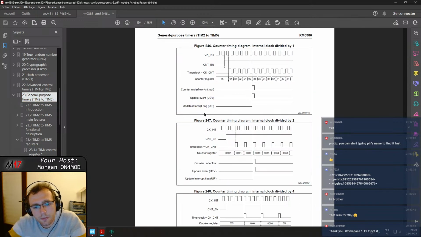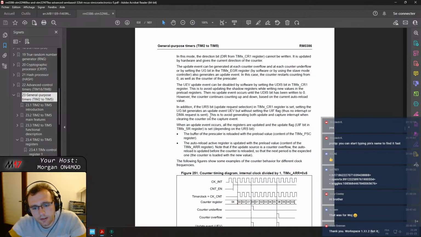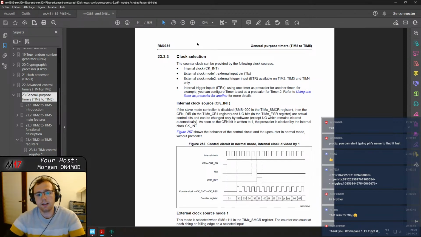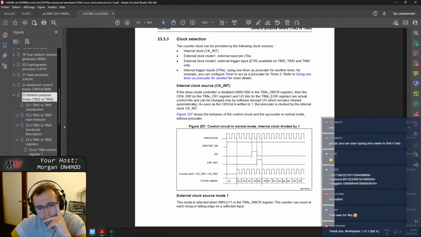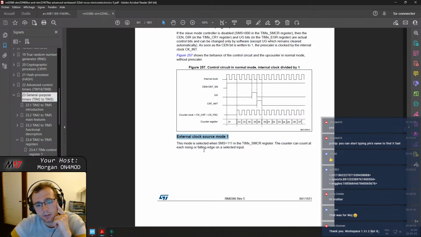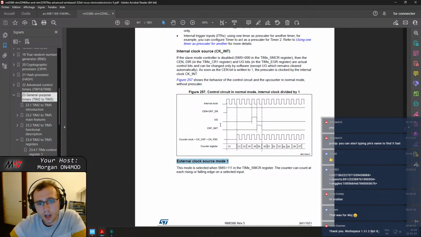So we know that we are in up counting mode, and we are not gonna focus too much on this. That's less pages to read. Clock selection. Okay, so it seems that we will be in external clock source mode 1, maybe? So this mode is selected, blah blah blah. The counter can count at each rising or falling edge on a selected input. So our input would be channel 1, and we count whenever there is a rising edge on channel 1.